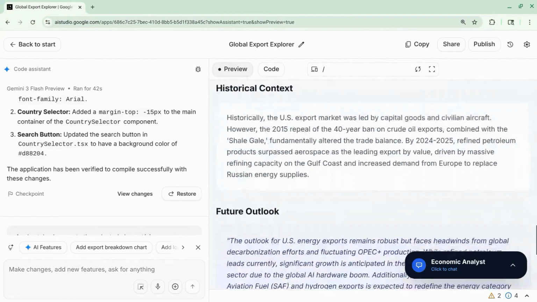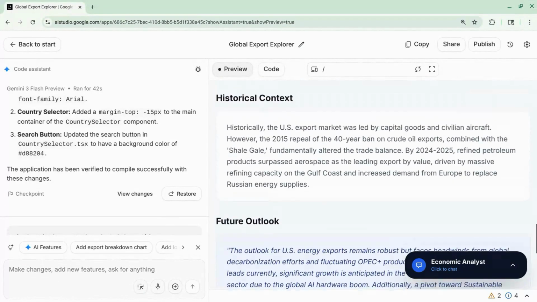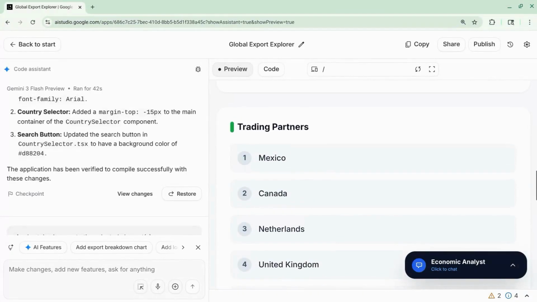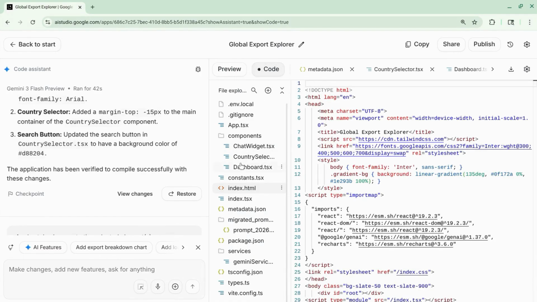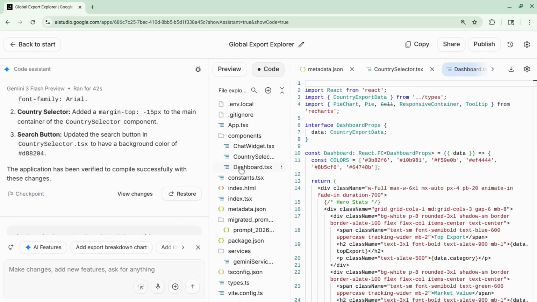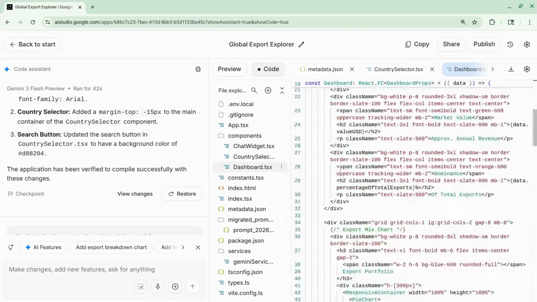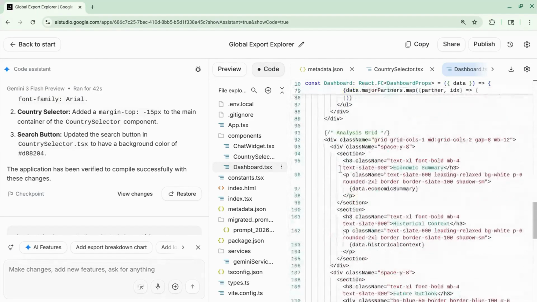This method should save you tokens because AI Studio targets the elements that you specified for change, as opposed to using a text prompt and AI Studio looking through all these files and code to identify and locate the elements that you want to change.